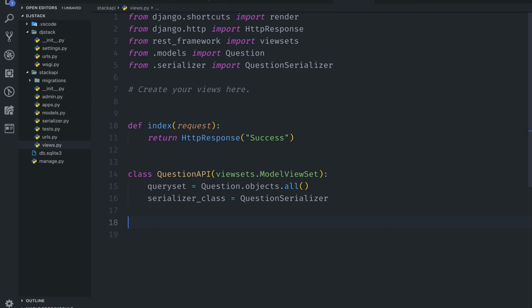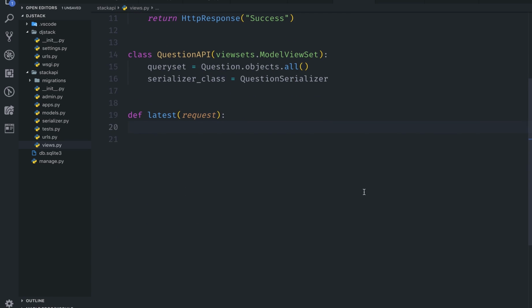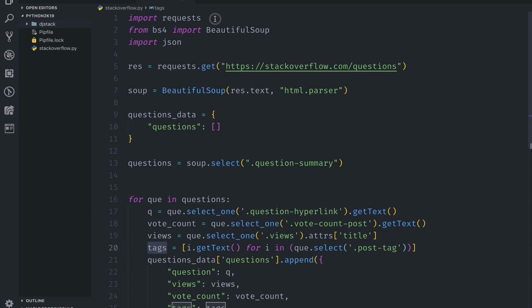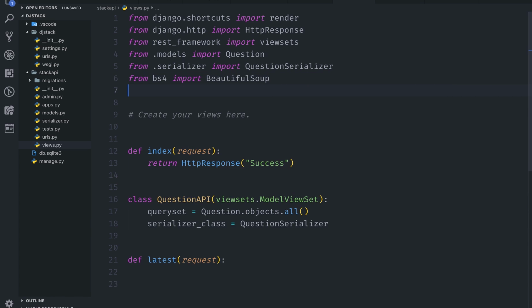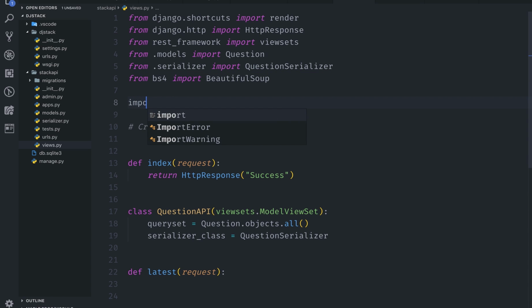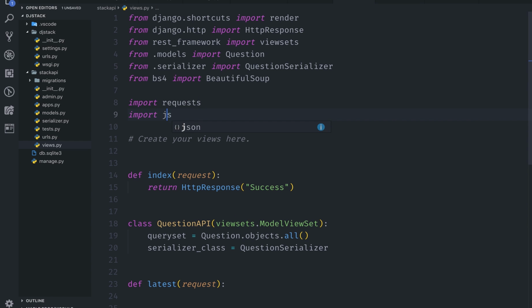So we will write another method here. I can write latest. What it will do, it will take a request from us, and it will write all the questions for us by scraping it from Stack Overflow. So for that we will import these two things, which is import requests and these three things. Okay, so first of all let me just copy this BeautifulSoup. I'll write it here, and then I will write two import statements. First will be import requests, and then it will be import JSON.